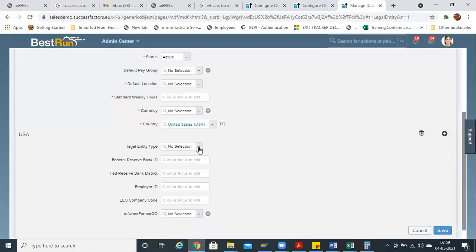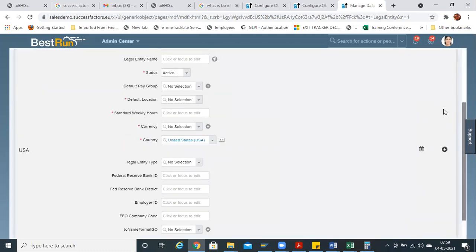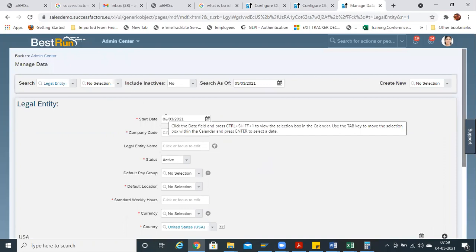Legal entity type, what is the legal entity type, profit, government agency, and all. These are country specific corporate data model. Now, got it? Or any doubts? Yeah? Yeah. Got it. Okay, fine. So this is what the legal entity object is.